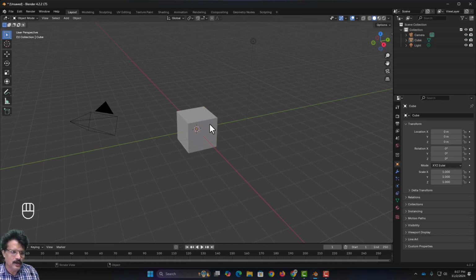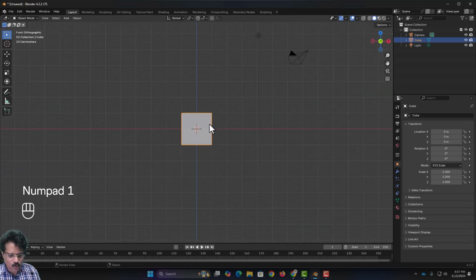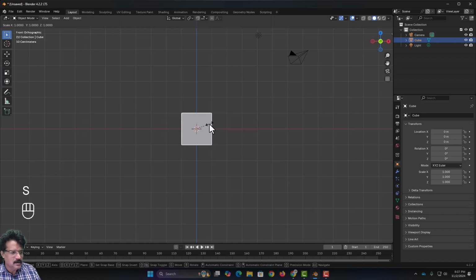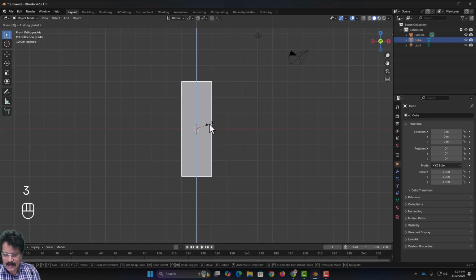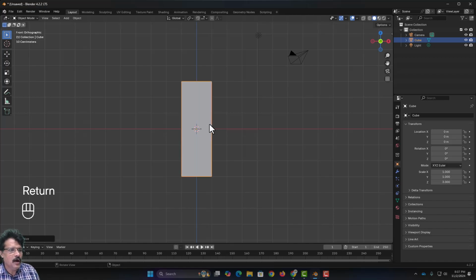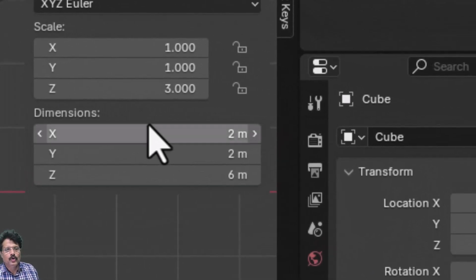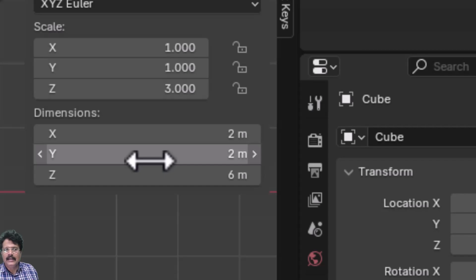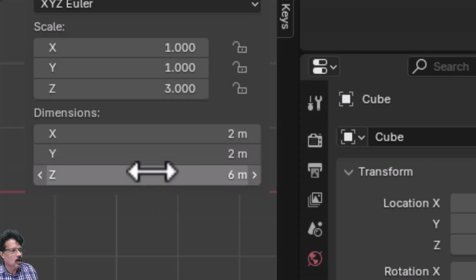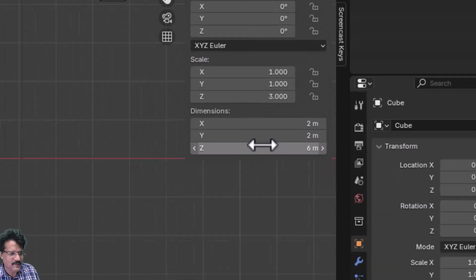Now I am not going to delete it. I will select it, press numpad 1 and come into the front view, and I will press S, Z, and I am going to press 3 to scale it 3 times and press enter. So now I have a cube. If I press N, you can see its dimension, which is about 2 units in X, 2 meter in Y, and 6 meter along Z. So this is a cube that I am having.